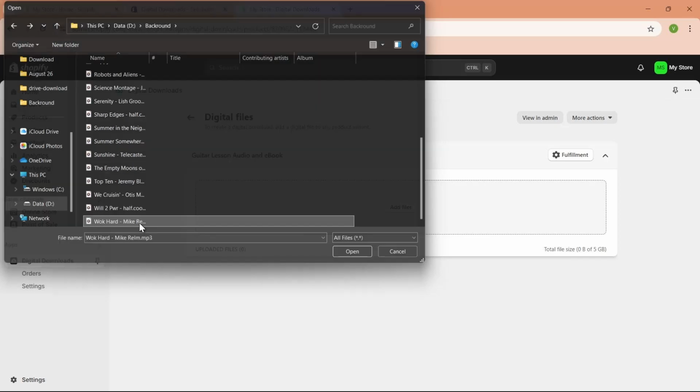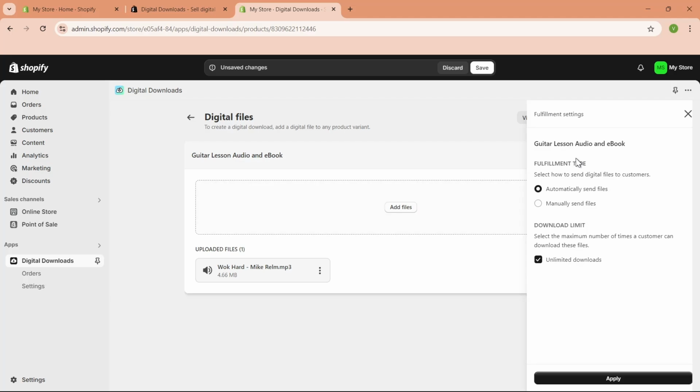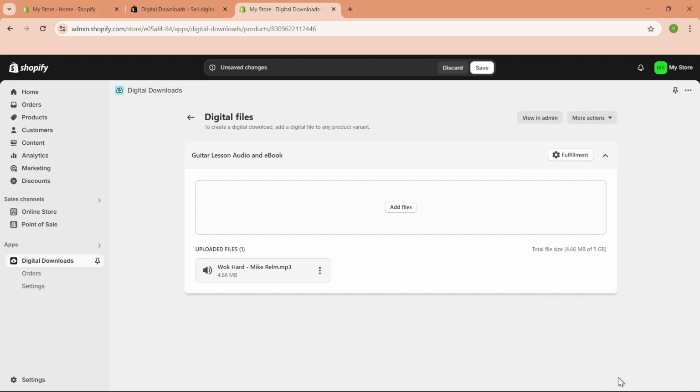So basically, once done, you just have to wait until it's done uploading your digital file. And then click on the fulfillment gear icon right here at the top right. And here, make sure that you set it to automatically send files. And also, you can set a download limit for your customer if you want, or just check the box for unlimited downloads. So for example, if you want 15 downloads or you want unlimited downloads. And once done, just click on the apply button right there at the bottom right.